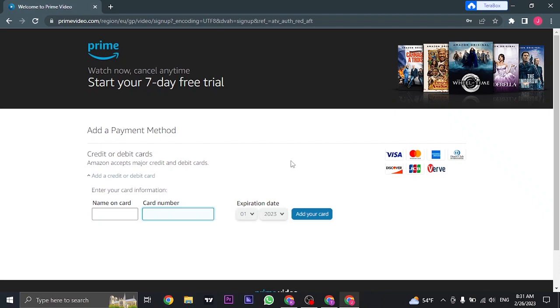But you don't need to pay instantly, as Amazon Prime Video provides 7-day of free trial. Once you add in your card, your free trial of Prime Video will start and you can pay using all of these companies. Now for some reason, if you don't like Prime Video, you can always cancel it within 7 days and you would not get charged on your card.